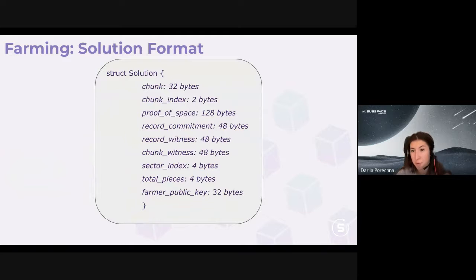To actually prove that they have won, the solution has to include a bunch of things.